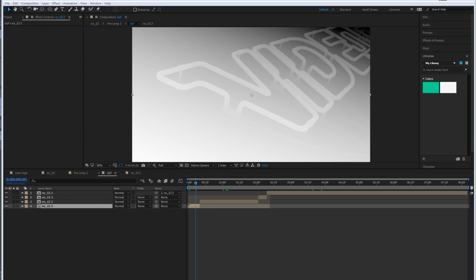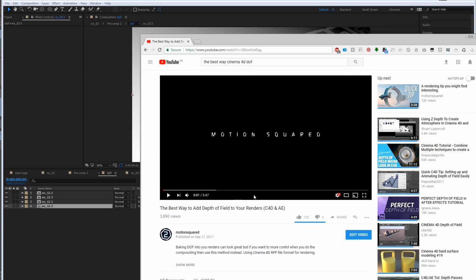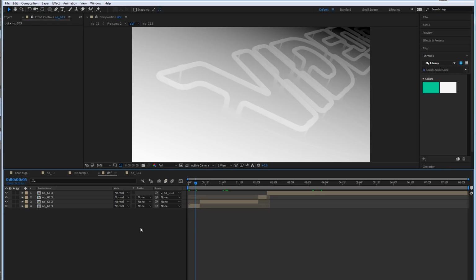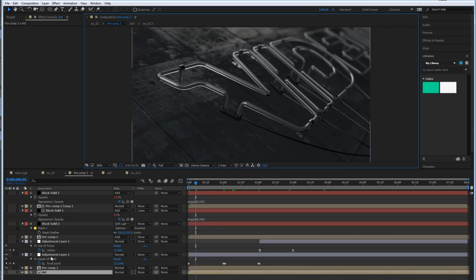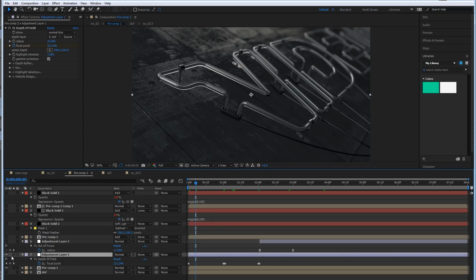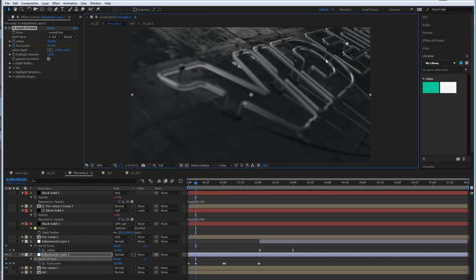Now, if you want to know how to do this, check out my other tutorial where I talk about the best way to do depth of field in Cinema 4D, and it will show you how to do this. But anyway, if I come back to this, I have an adjustment layer which is doing the depth of field effect. So if I turn this on and off, and it's using that depth layer which I extracted, and I'm pointing to it in here, and this is a plugin called Frischluft depth of field, and it has this really cool feature where you can actually pick the point where you want to focus onto.